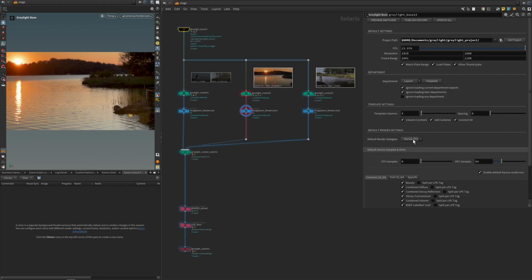You can select a default render delegate. This should work if you have Arnold or Redshift or anything installed. It should show up here too. However, it is made with Karma in mind. So if you're using Karma, you have sort of default samples here and AVs that you can use.